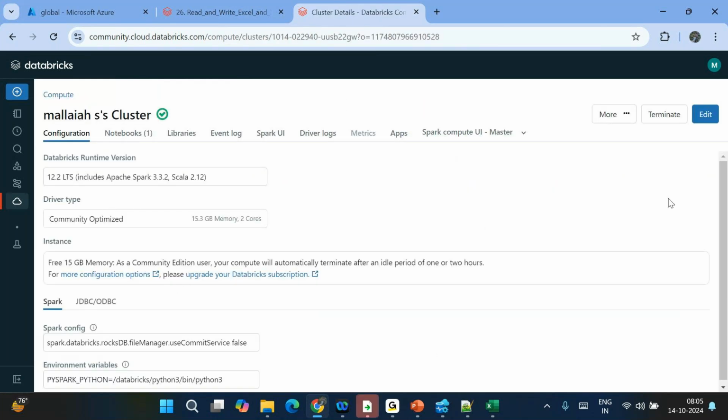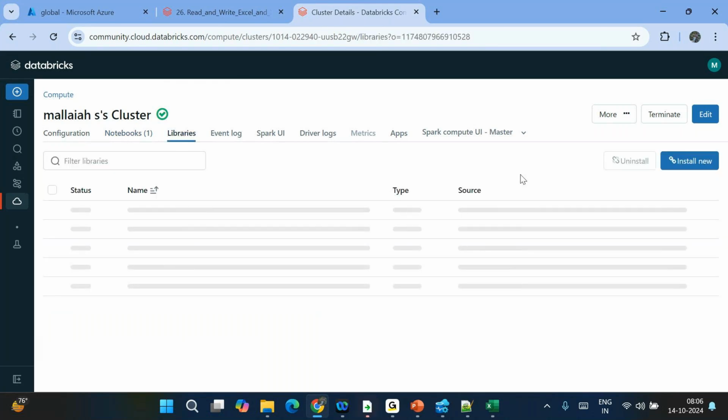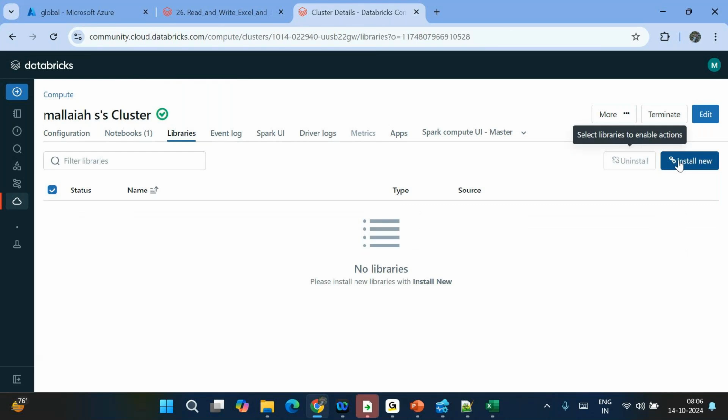You can see here you have a lot of options: notebooks, libraries, event logs, Spark. Libraries is the tab where you need to install. But before you go into libraries, what is the Scala version that we are using? Can you tell me? 2.12? Okay. So go to libraries. Remember that 2.12. Go to libraries, install new.